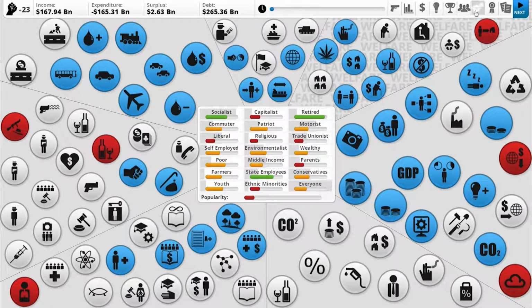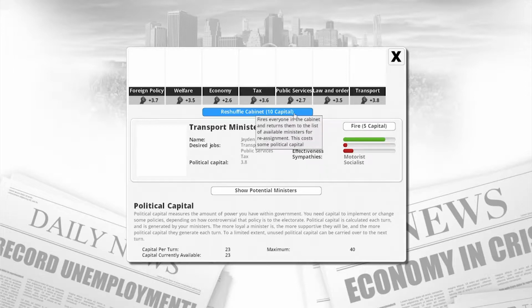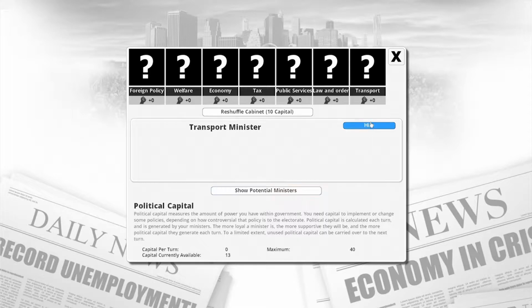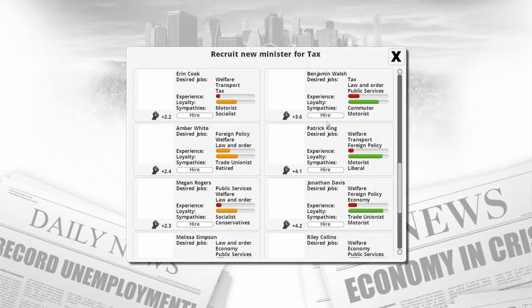The points that you get are tied to your ministry cabinet, that means the ministers that you have working with you right now. What I'm going to do right from the start is show you how you can change these guys. So I'm going to click here on reshuffle cabinet, and I'm going to choose my own ministers. So starting with the tax one, which is always the most important, because you need your taxes.